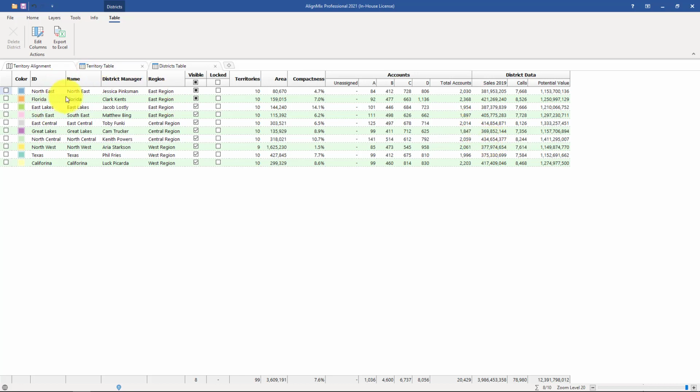So we've got the ID and the name. And here you can customize that as well. We've got our district managers, which if you double click, you can select different district managers. You will only have district managers appear in these dropdowns. So if you've promoted a sales rep, you have to make sure to make that promotion here in AlignMix by clicking on the Edit Personnel button and making them a district manager instead of just a sales rep.